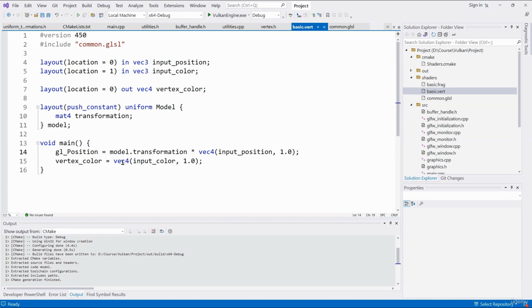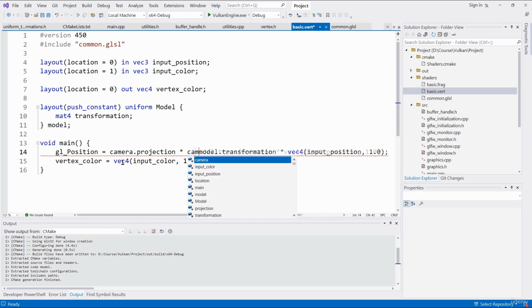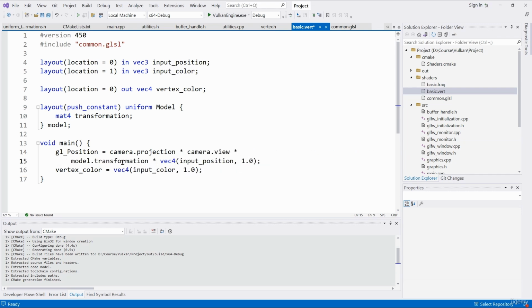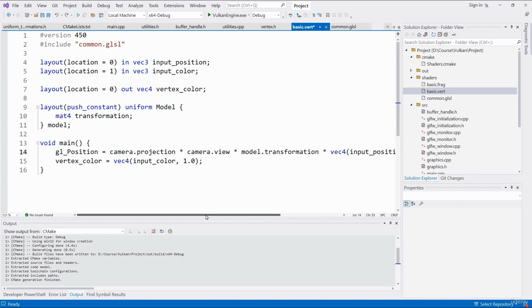We would like to modify the vertex shader here. It should now multiply the position by the model transformation, then by the camera view, and finally by the camera projection. The ordering here is important, and the position is multiplied from right to left. You first transform the model in its place, then you move it based on where the viewer is, and finally you project it onto the screen.